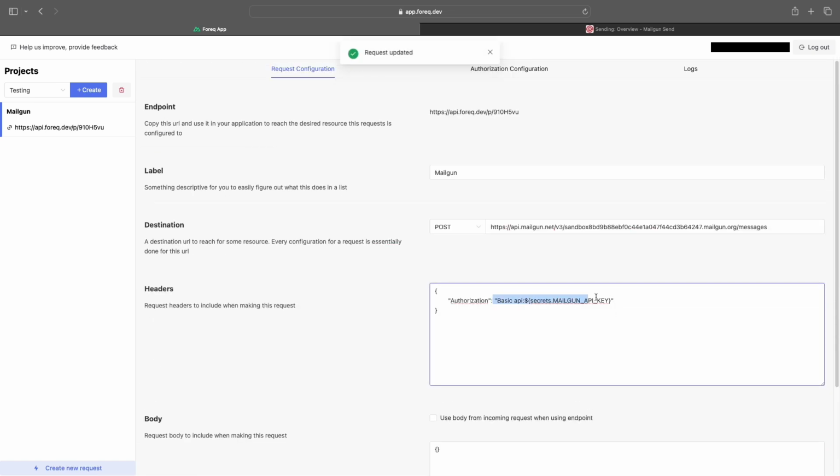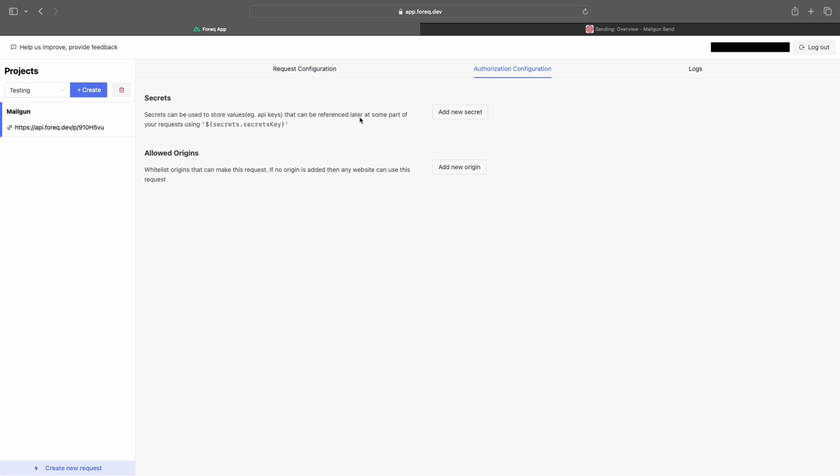Now, testing out this request as it is will still return us forbidden, and that's because the secret hasn't been created. So first I'm going to copy the key name for the secret, and then go to the original configuration, and here we see secrets. Something that is important to note for secrets is that a secret that is created here is available project wide. So every request in the testing project is going to get access to this particular secret.